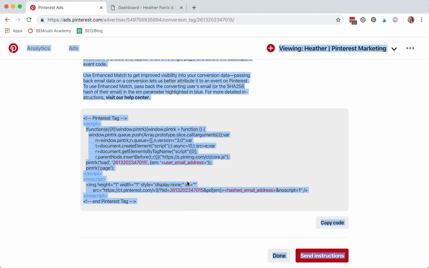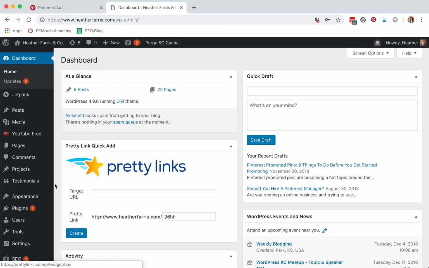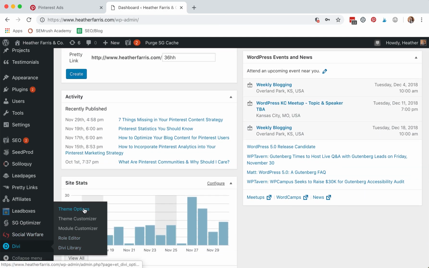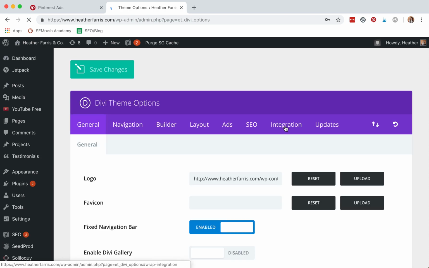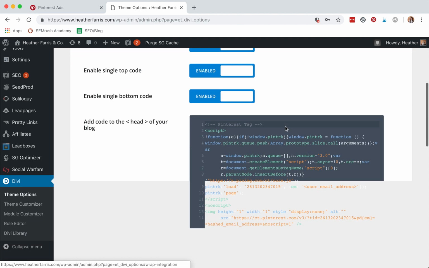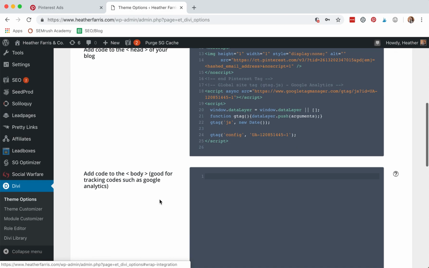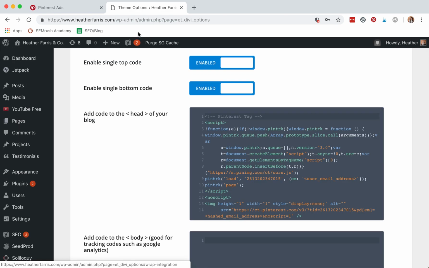So what you're going to want to do is copy this code, go to your WordPress dashboard, scroll all the way to the bottom where the Divi options are, go to theme options, and then go to integration, and scroll to the bottom here, and this is where your pin track code is going to live. Now you're just going to install that straight in there and hit the save button down below, and your Pinterest base code is now installed.